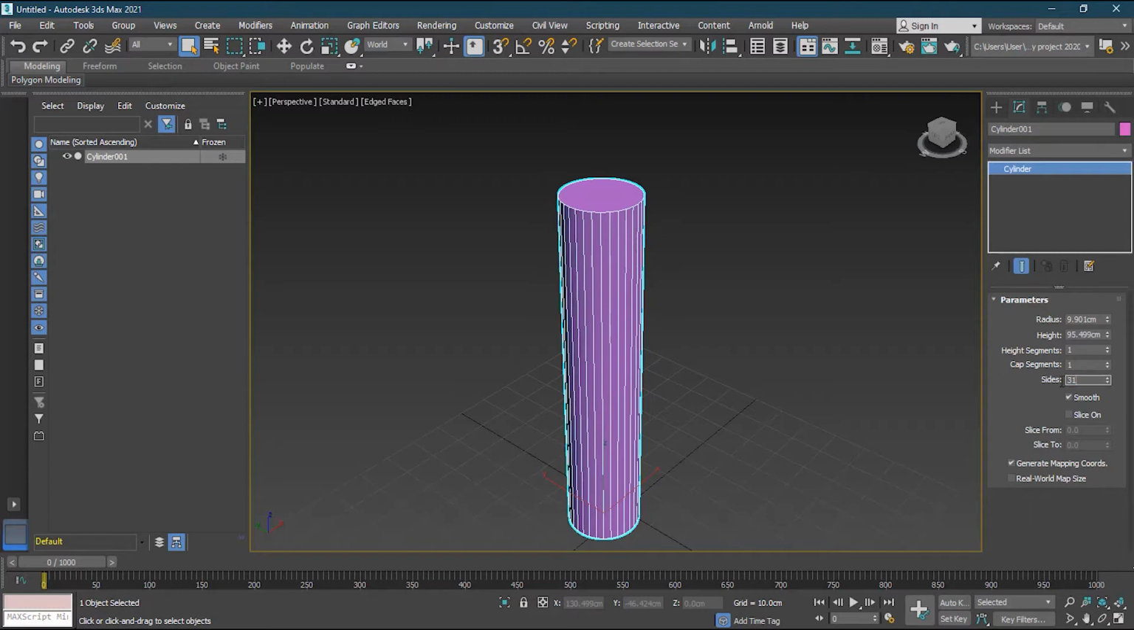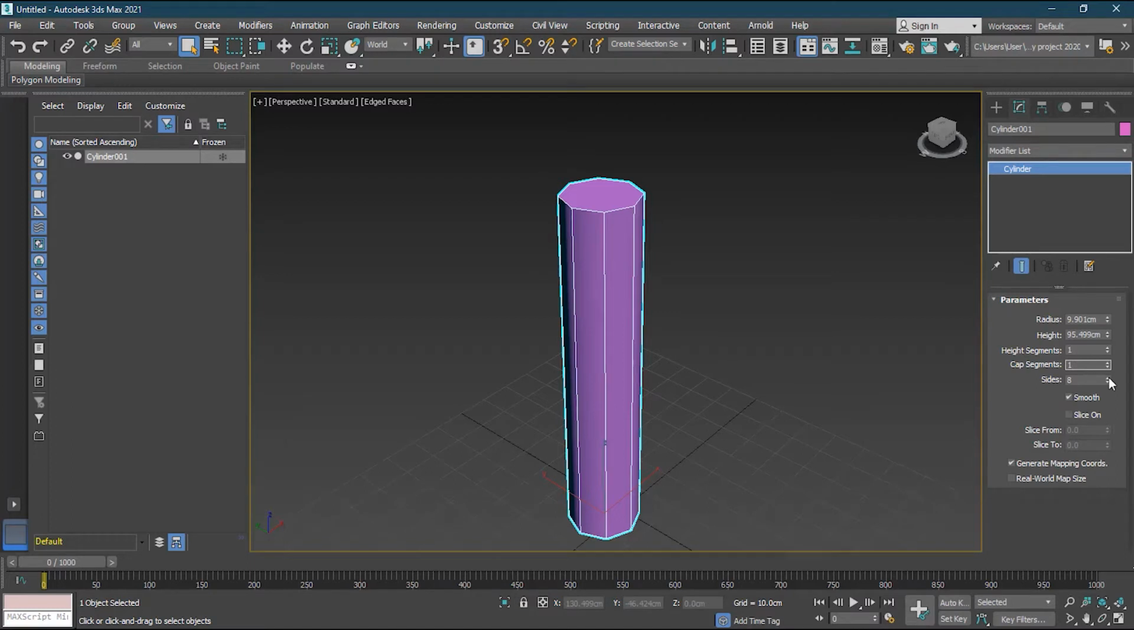So I will keep it lower, like 8, or maybe a little higher. Let me make it 15. 15 is fine because we are just practicing, we are not modeling anything else. Depending on how smooth you want your object, you can increase these, but for this exercise it is fine. Keep in mind there is no height segment, and we don't need the cap segment at this stage, so it doesn't matter if it is 1 or 5 or whatever. Sides are okay, 15 is good enough.